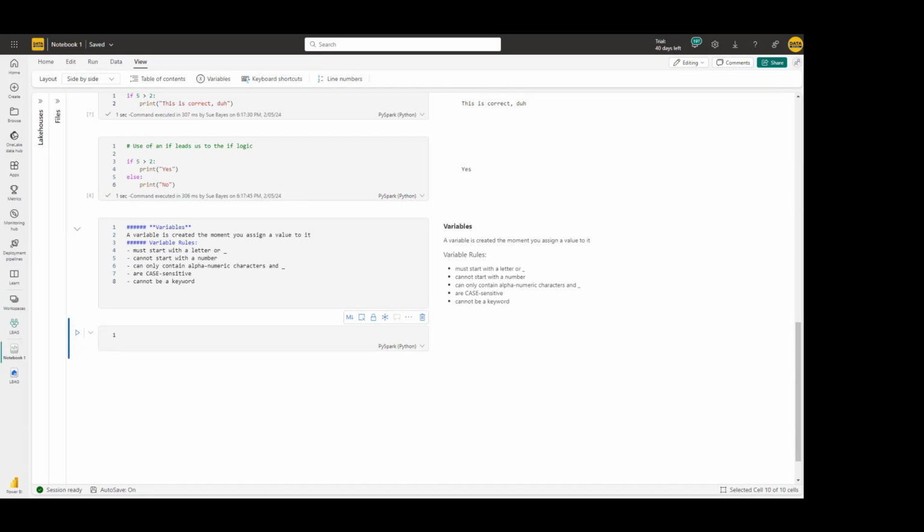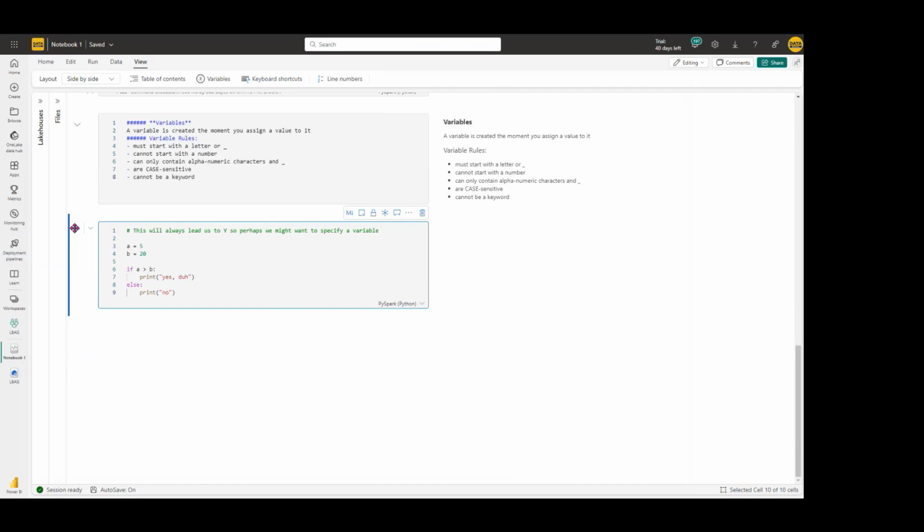So what we're going to do here is add a little bit of code, and we're just going to say, okay, show us a variable. So we've created a variable called A and one called B, and we said if A is greater than 5, then yes, duh, otherwise print no. So if I get rid of the 2, you can see that it will then print yes, duh. So it's a simple if and else statement.